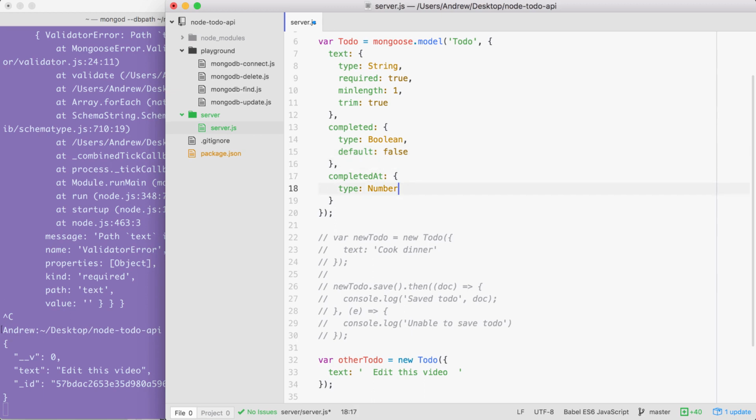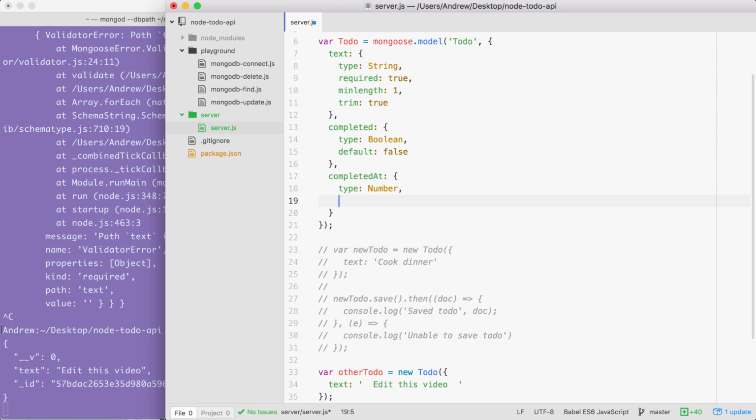We can do the same thing for completedAt. If a to-do starts off not completed, then completedAt is not going to exist. CompletedAt is only going to exist when the to-do has been completed. It's going to be that timestamp. So what I'm going to do is set default equal to null. Awesome. Now with this in place, we have a pretty good schema for our to-do.